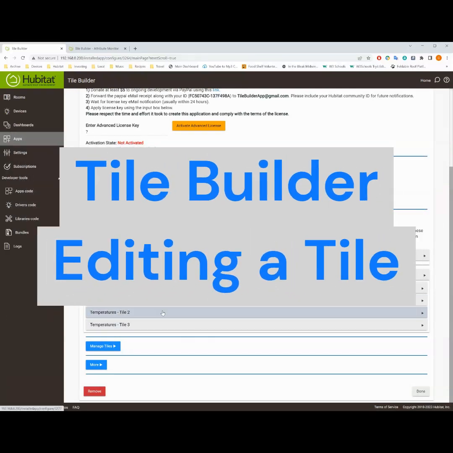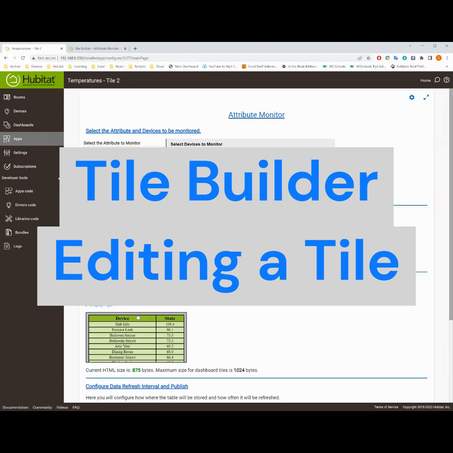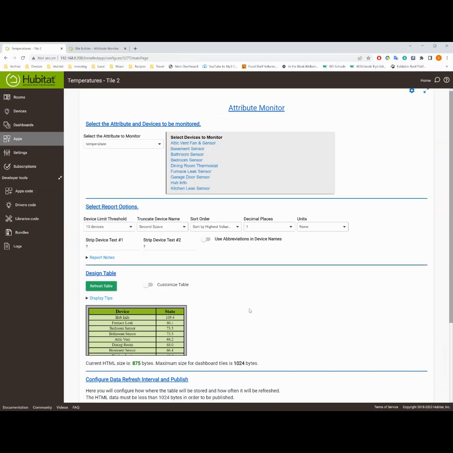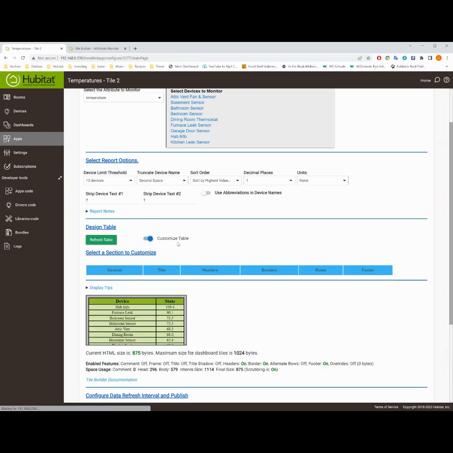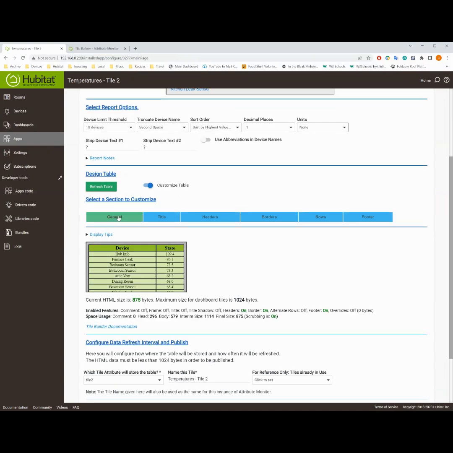In this video, we're going to take the tile that we created last time. We're going to go back and make some modifications to it just to see what's possible. Everything, as far as colors and fonts and all that, is under this customize table option. If you enable that, you'll see the various groups laid out across the top here.